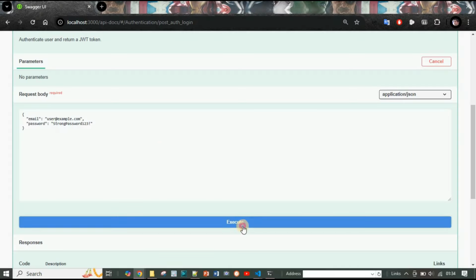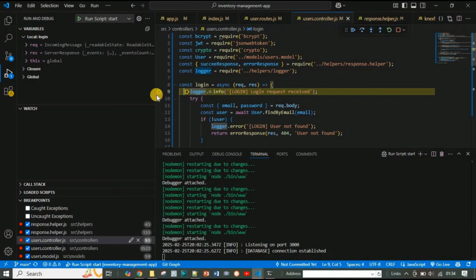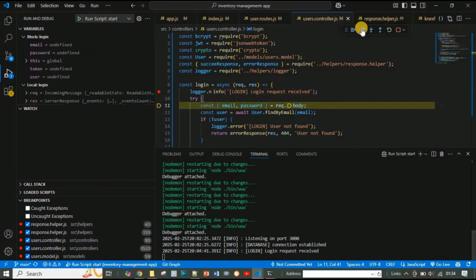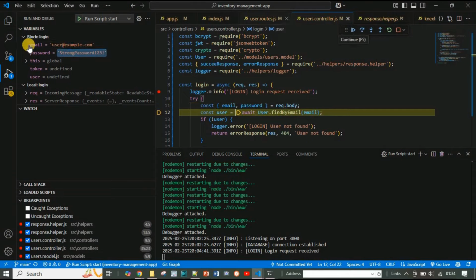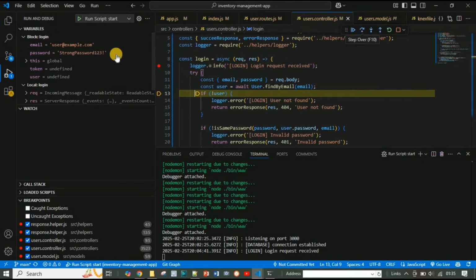So if I try this out, let's execute. So here we have these breakpoints. So login request received. So if I go step by step, it's login request received, and here we got this email and the password, you can see. And next it will find by email in the database, and it returns the results.